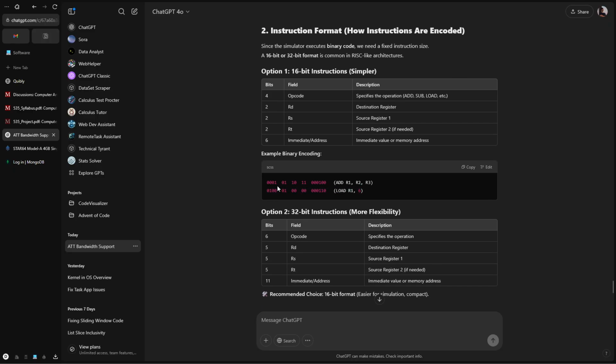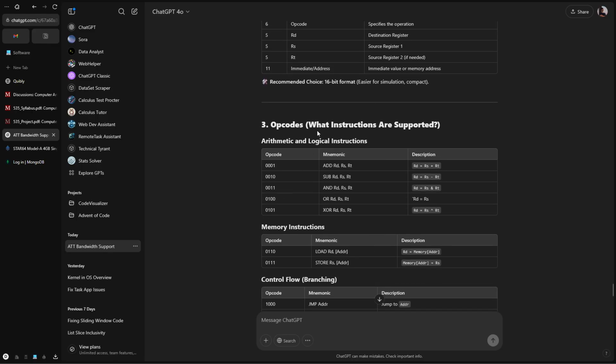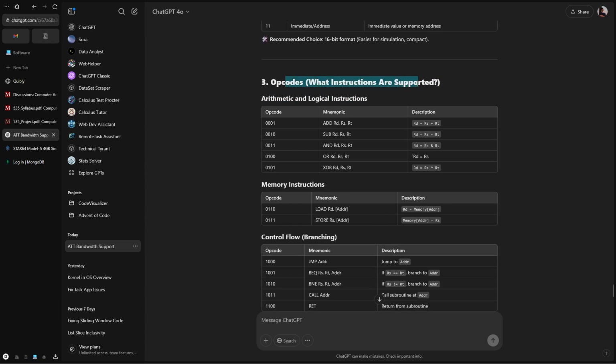And then this is like a bit. I guess these ones are the ones I need to look at a little more to see what they're doing. What instructions are supported? Definitely we'll do add, subtract, and maybe just XOR.